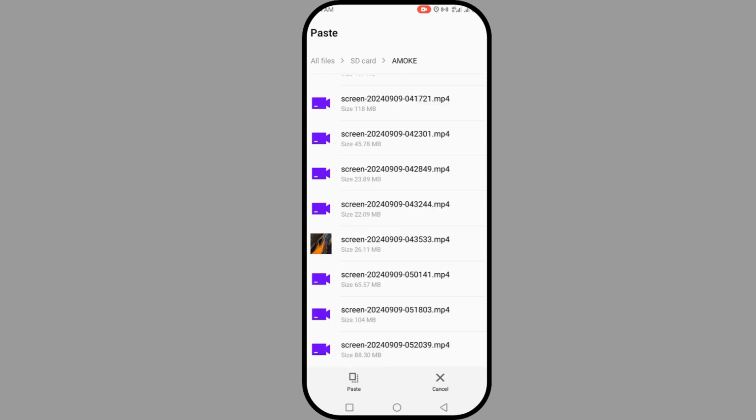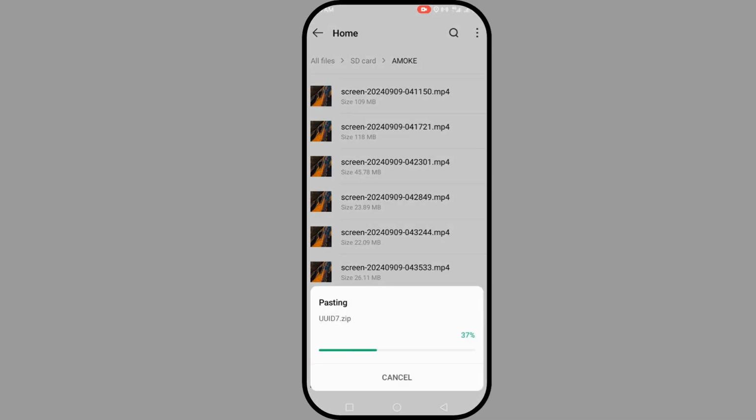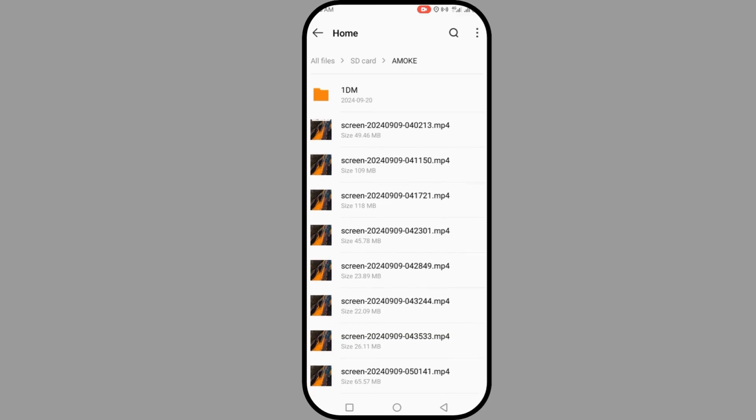Click on this, and you're going to click on paste. And click on paste. You can see it is pasting. You're going to see it now. And let me show you, this is it.